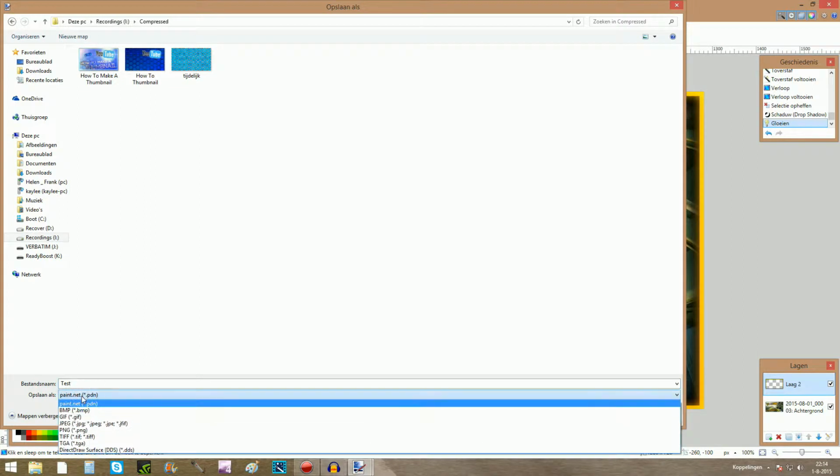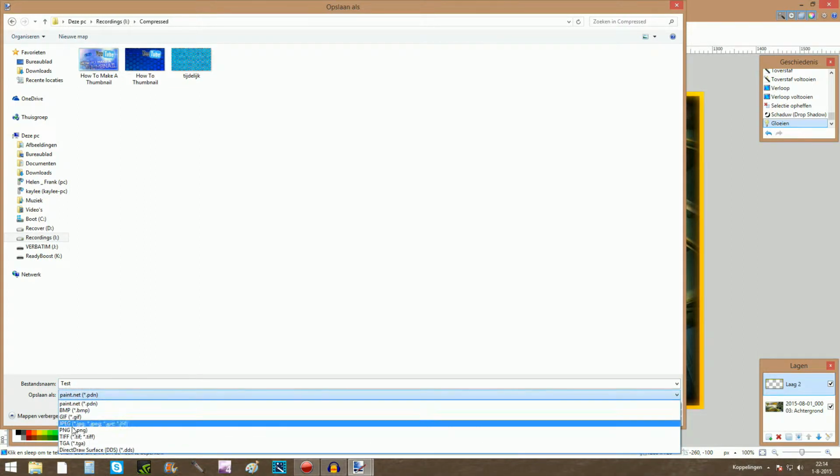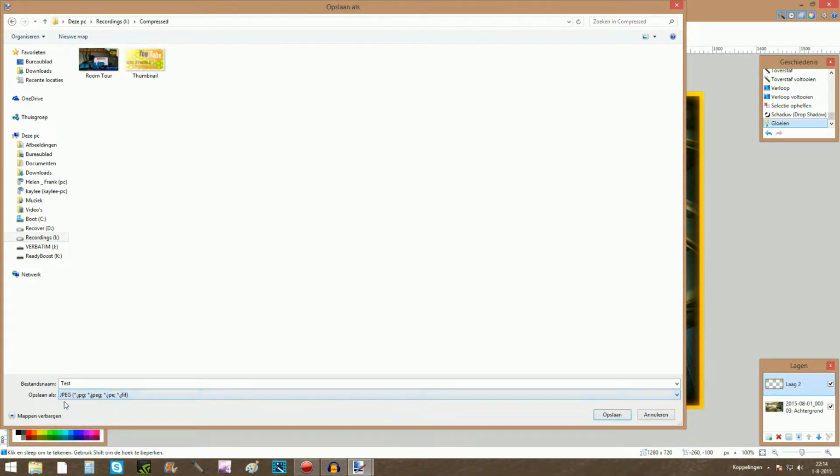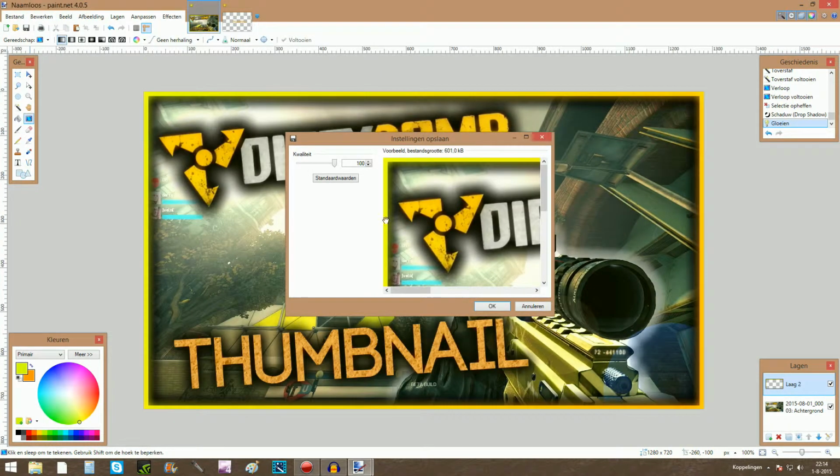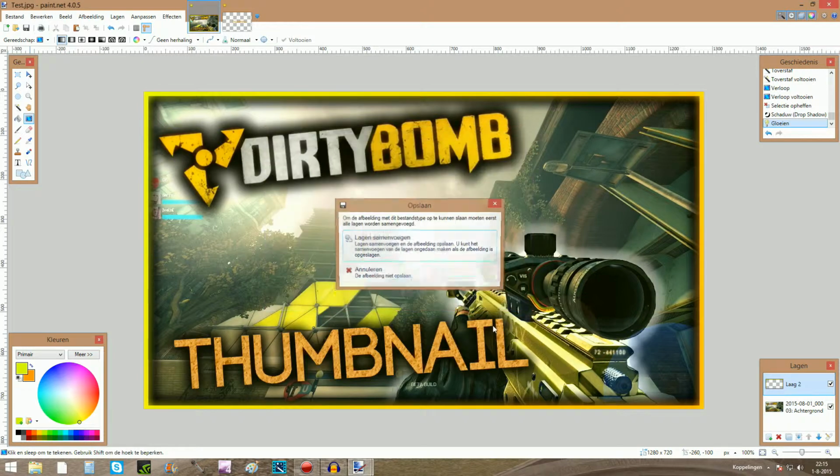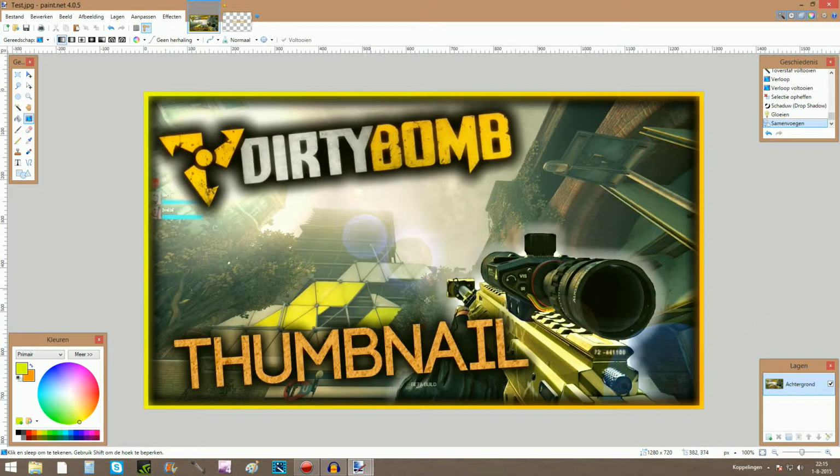But for YouTube you want to go to JPEG, or yeah, actually JPEG is just the best one. Press save. It'll ask the quality. I think the default setting is 90%. You want to have it at 100%. And right here you can see the file size, which is 600 kilobytes. Really small. YouTube allows, I think, 2 megabytes, so no need to worry about that. Just okay. And it will ask to merge the layers together for a smaller file size. So just do that. And your thumbnail is done.